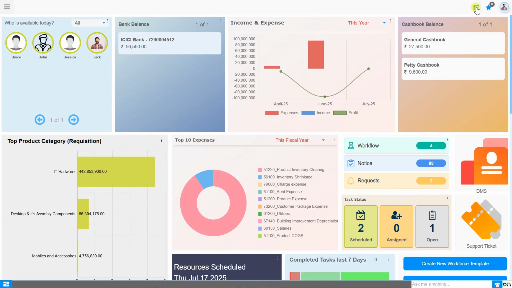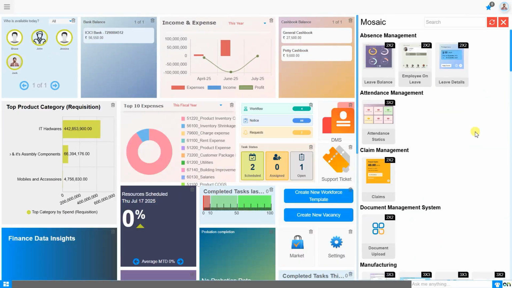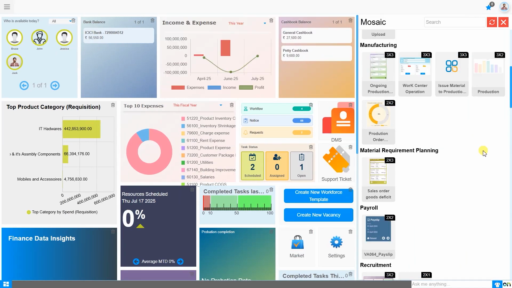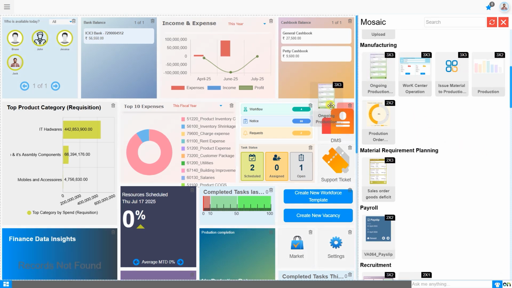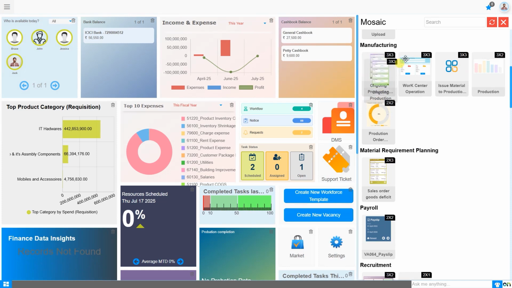To customize your homepage, simply click on the Mosaic section. You can rearrange mosaics by selecting and dragging them to your preferred location. If you want to add a specific mosaic available from your modules, just click and drag it onto the homepage. For now, let's close this section.